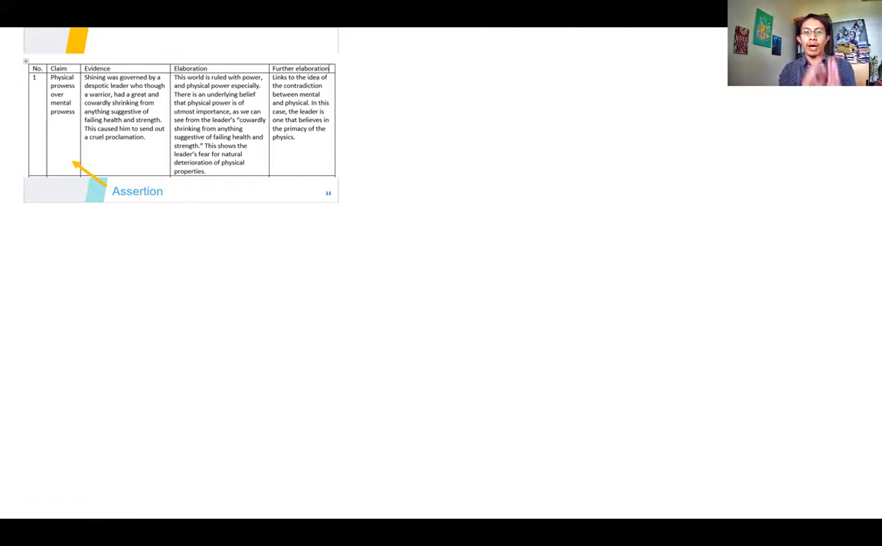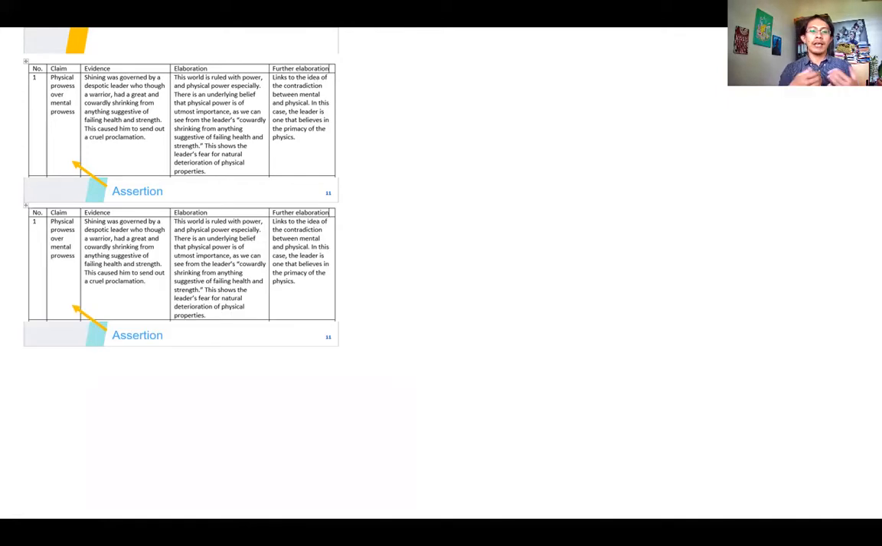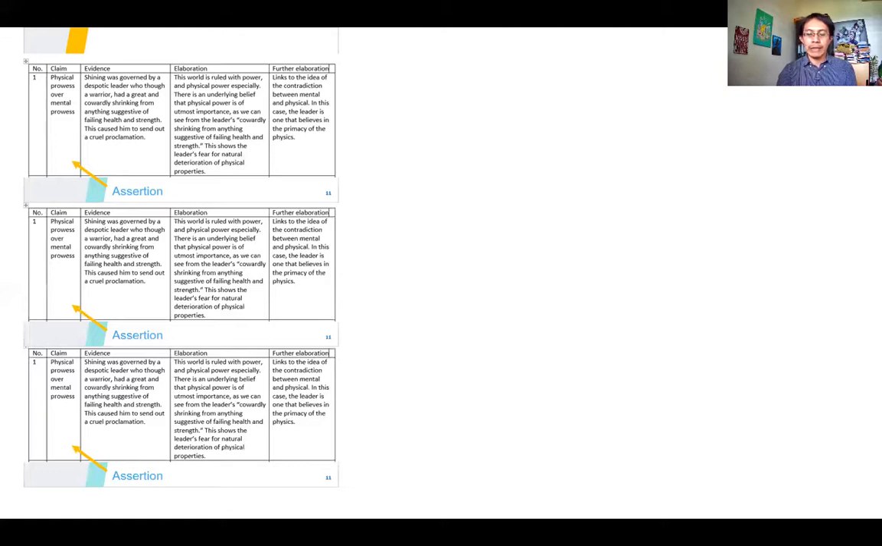That's for one data. Then in another data, you also do the same thing. You explain, you give a further explanation relating it to theories, and finally you come up with an assertion. You have something again like this, and you do that the third time. Now you have at least 3 assertions right here.